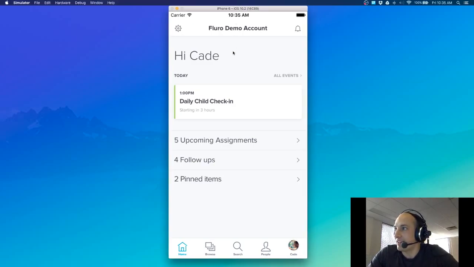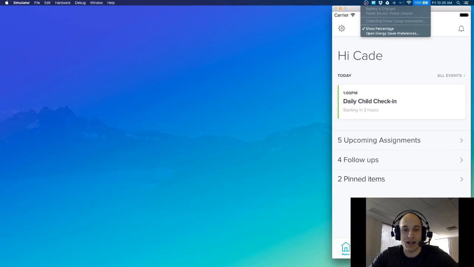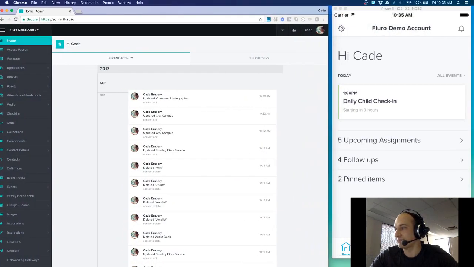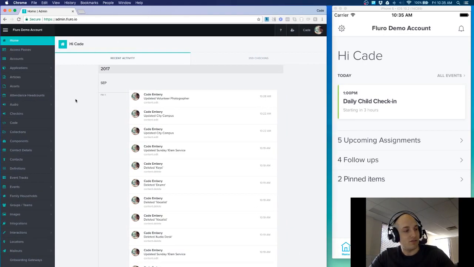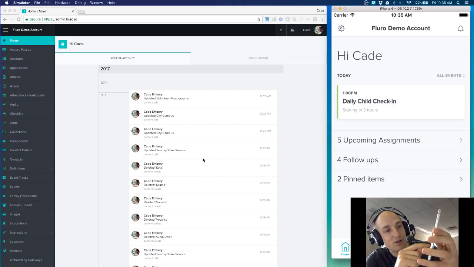There's a lot of really cool features, but one of them that I'm going to show you is rostering. That is a very common one with churches. It's a big deal. On the left-hand side, I'm going to open up the admin panel in Fluro. And on the right-hand side, you can see here that I've got the simulator simulating Pulse. And just here, I've got my phone actually running Pulse.